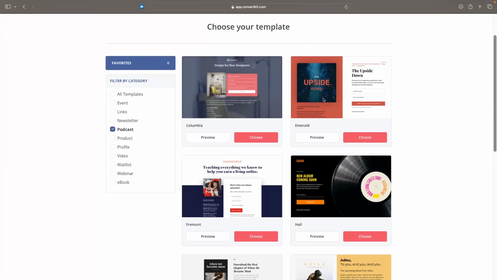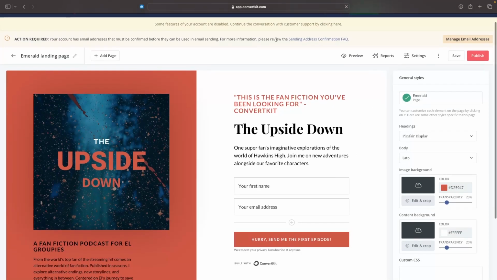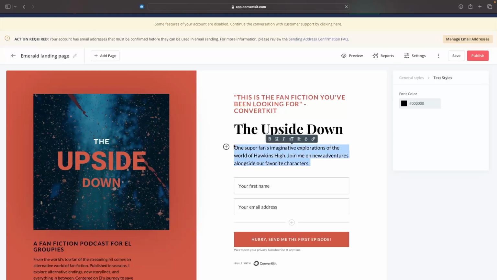Once you have found a template that you like the look of, I'm going to go for this one right here. We just want to click on choose, and then we are going to be taken over to the ConvertKit editor. This is the landing page editor, and it's actually a lot easier than it looks at first glance, because the ConvertKit editor is what we call a drag and drop editor. What this means is that all we have to do to edit the entire page is just click where we want to edit, and then we can make all of the changes that we want to make.